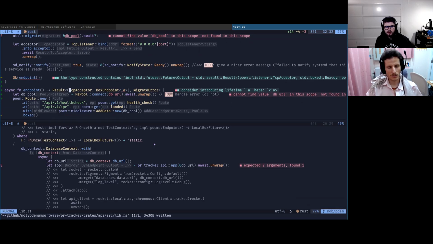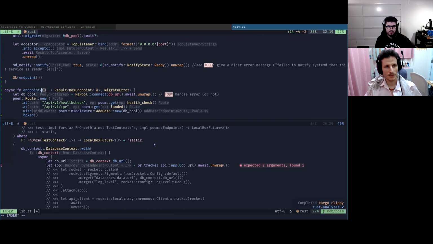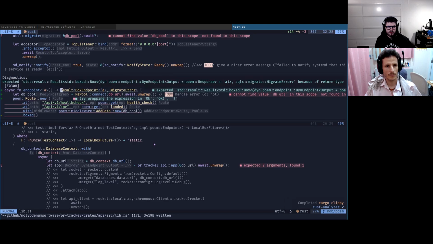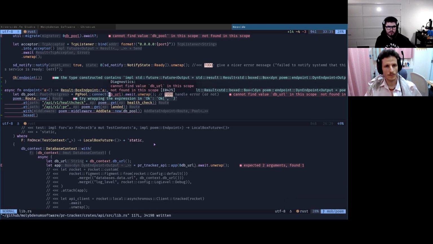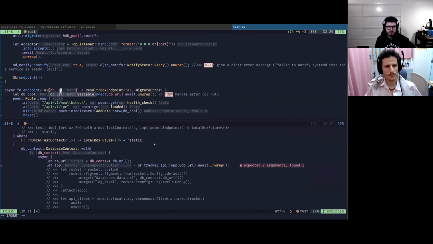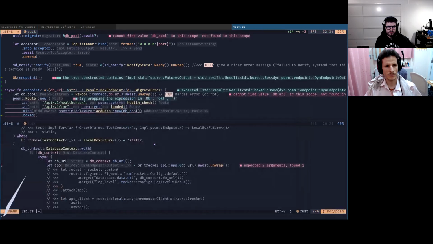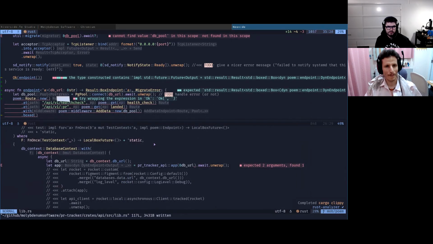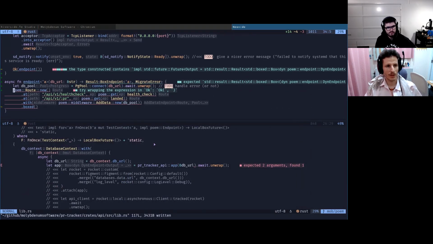I don't think we can do that. I think it needs the DB pool, depending on the definition of pure, right? Oh, I see, because the middleware, yeah, of some lifetime. And this needs a DB URL. Oh, can't complete. We should have just renamed app endpoint.